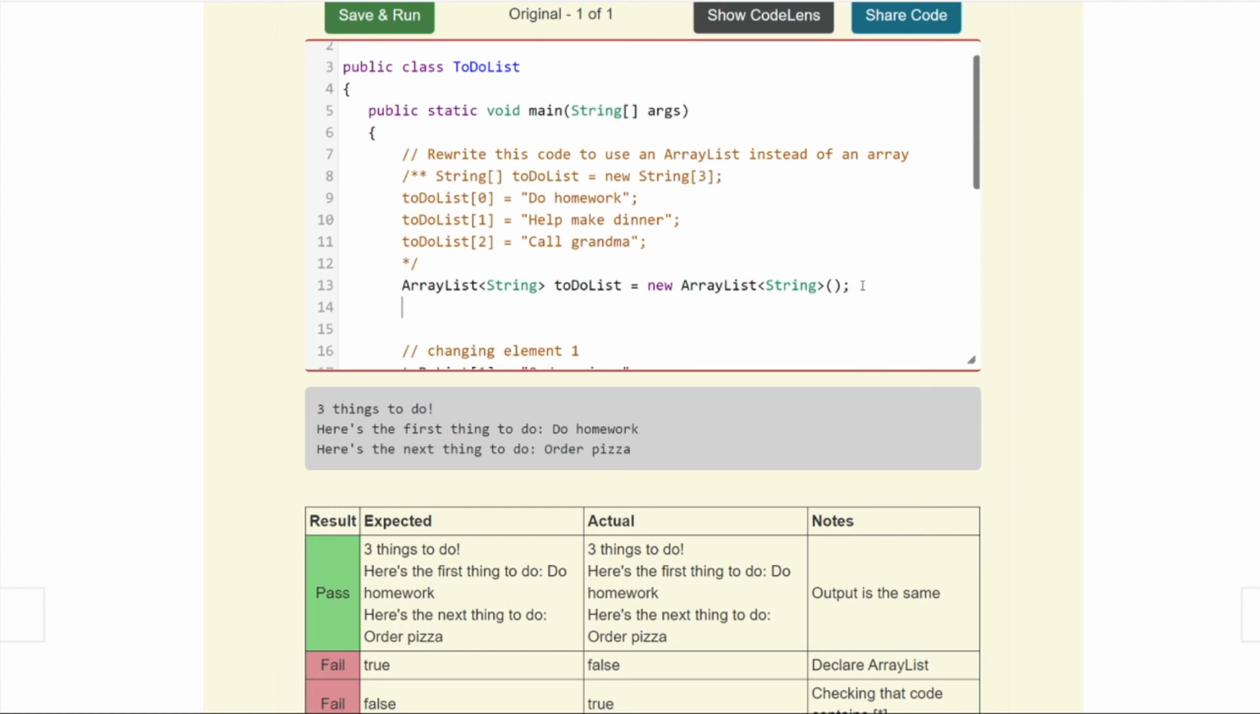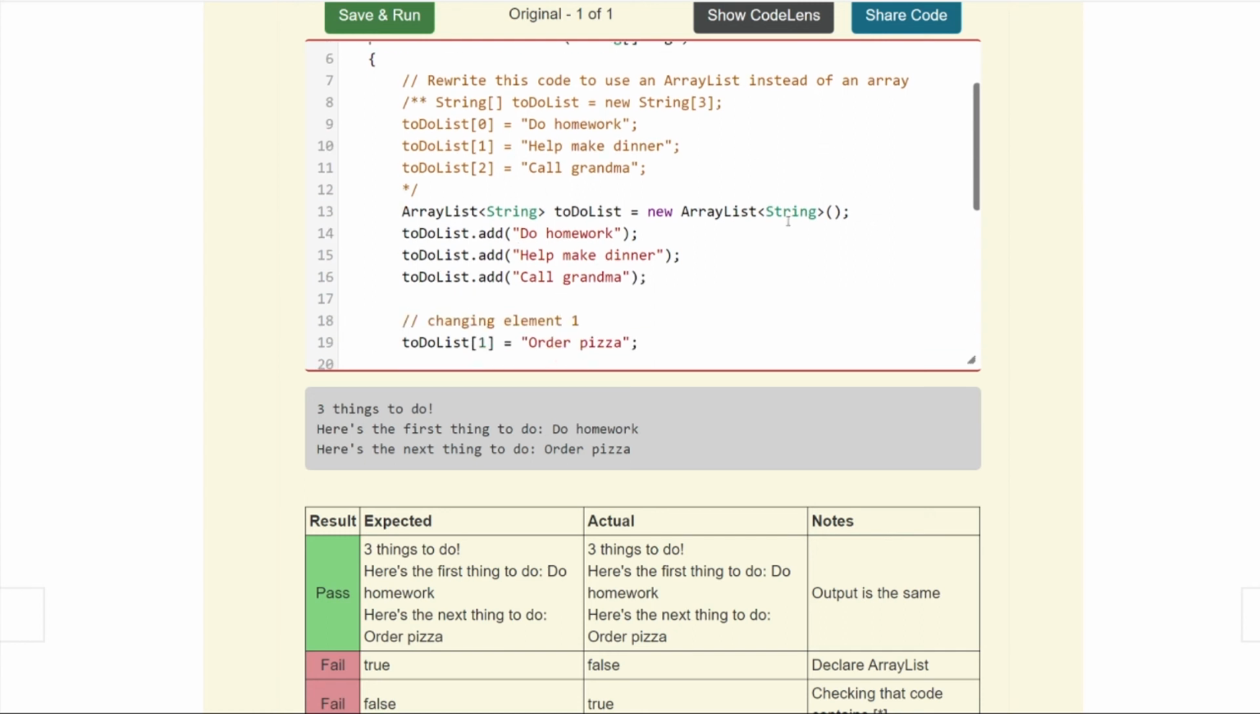Now we're going to add to that. And to this, we just do toDoList.add, and we're going to add do homework. And then we're going to add toDoList.add help make dinner. Then toDoList.add call grandma. And you should, kids. And we added the 3 like that.